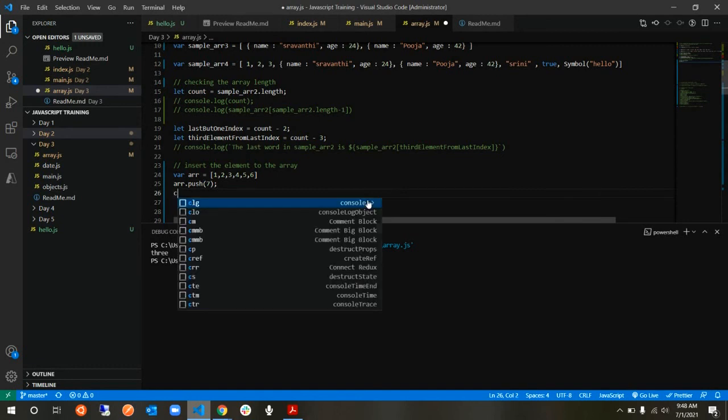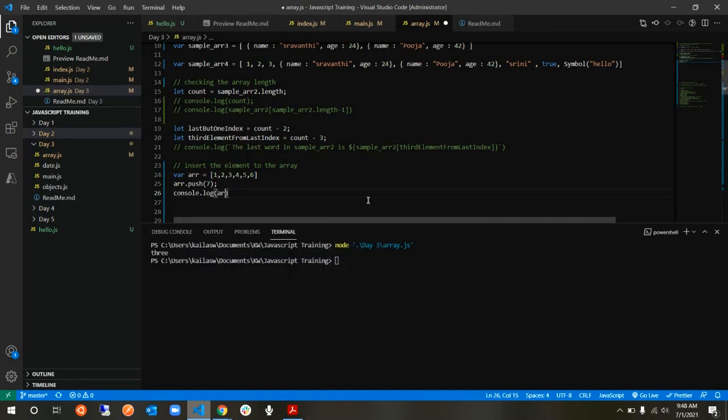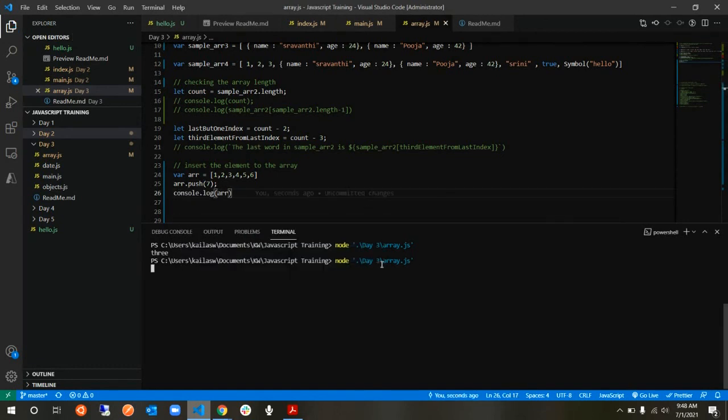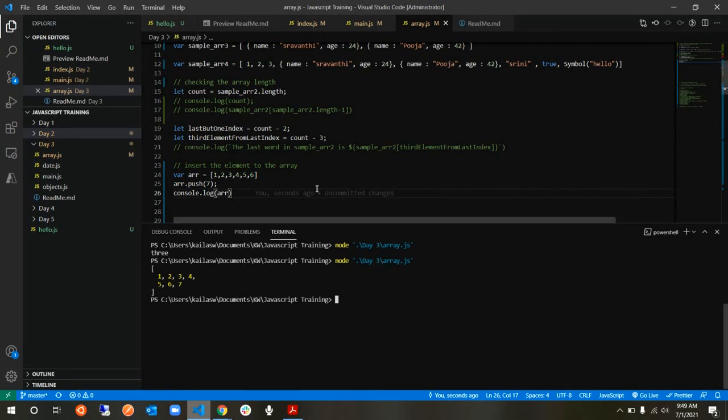And then you say console.log and look at what the new array is now. You will see that it is 1, 2, 3, 4, 5, 6, 7. So you can use the push operation if you want to push an element to the end of the array. That is one way of doing it, but there is also another way of pushing elements into the array.